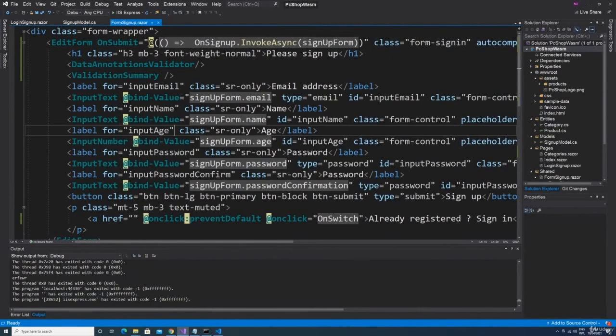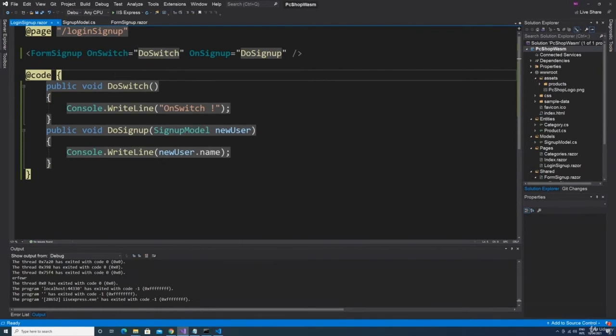And lastly, we need to associate the callback in the onSubmit event of EditForm. In the EditForm markup, place the callback as seen, using a lambda function. Back to LoginSignup.razor. Create another void method called doSignup, and for argument, the newUser variable of type SignupModel. Add the console output for newUser.name. Now, in the component markup, add the onSignup and point to doSignup.